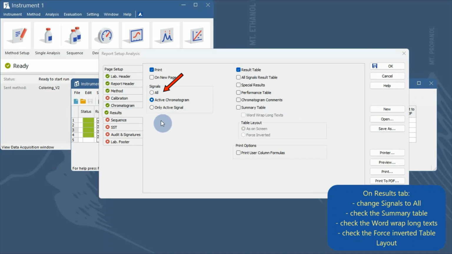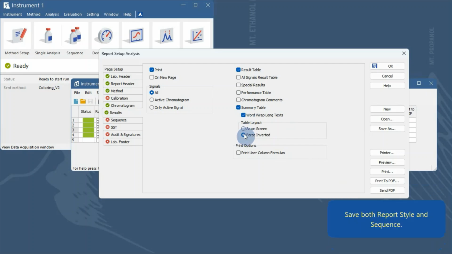Here, change Signals to All again. Check the Summary Table to be printed. To make it look more compact, check the Word Wrap Long Text checkbox and select the Force Inverted radio button in the Table Layout section. Save the report style in the sequence.